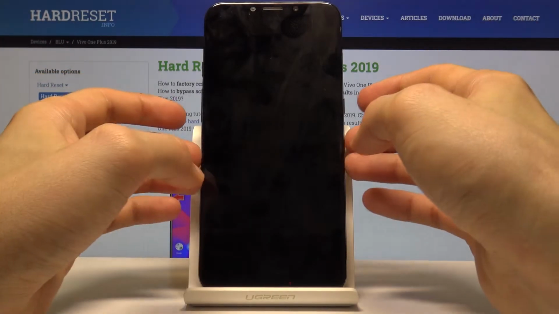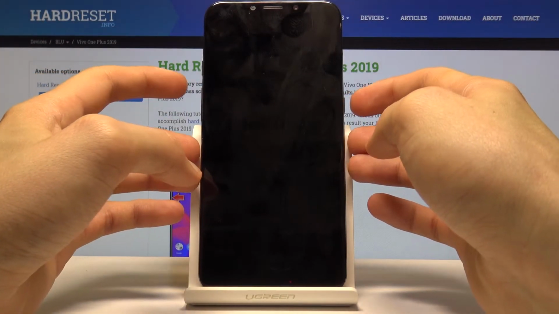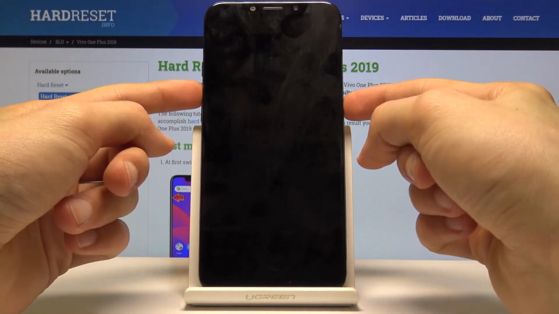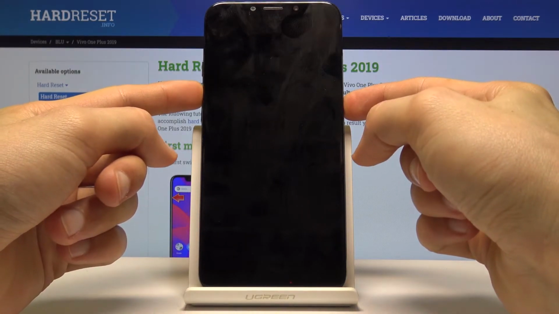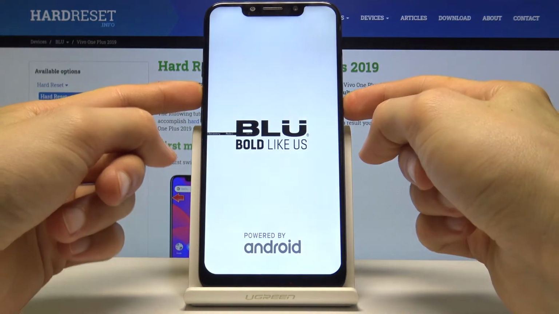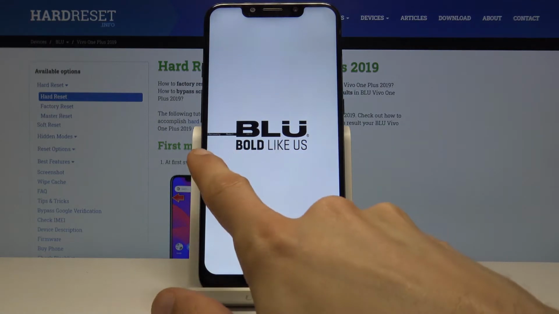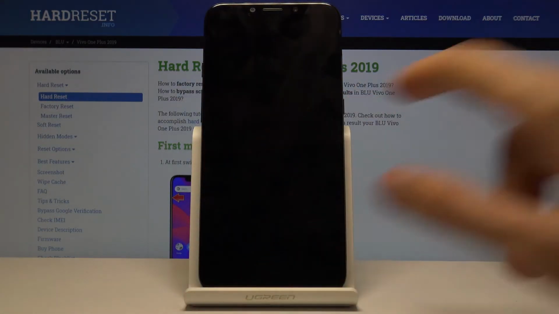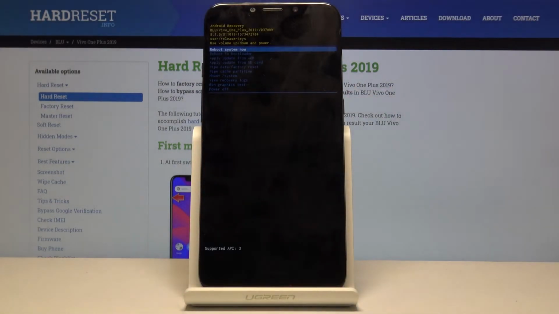So once it's off, you want to hold the power key and volume up, both of the keys, at the same time. And soon after, you should see right there, BLU. So you can let go, and you can also see here in the black text, recovery mode. So soon after, it goes straight into the recovery mode.